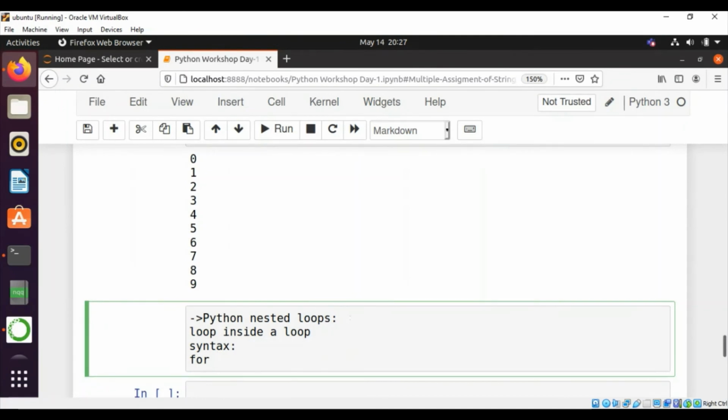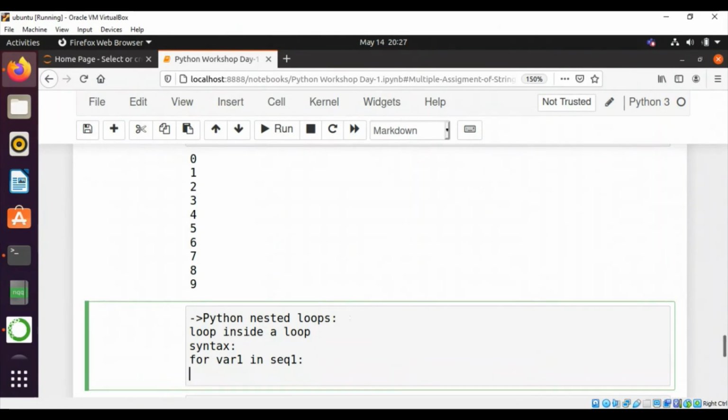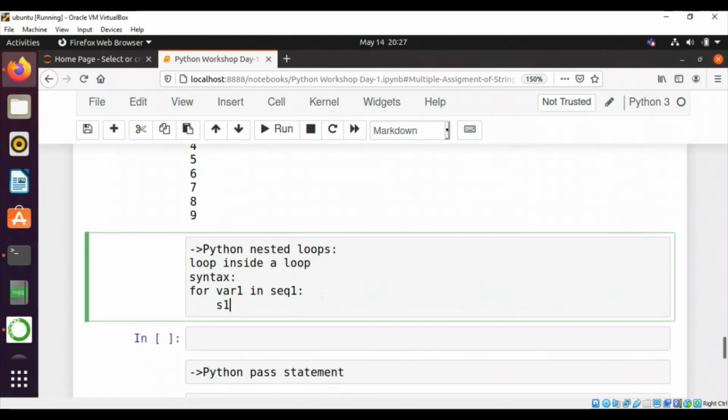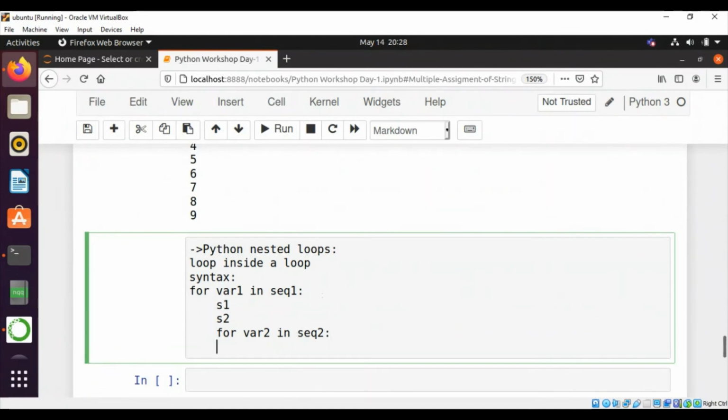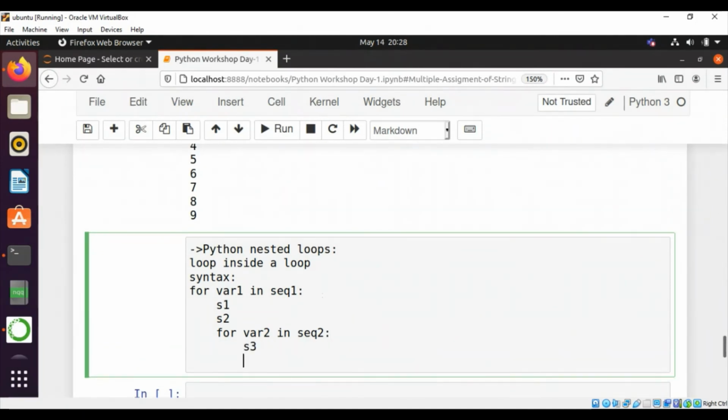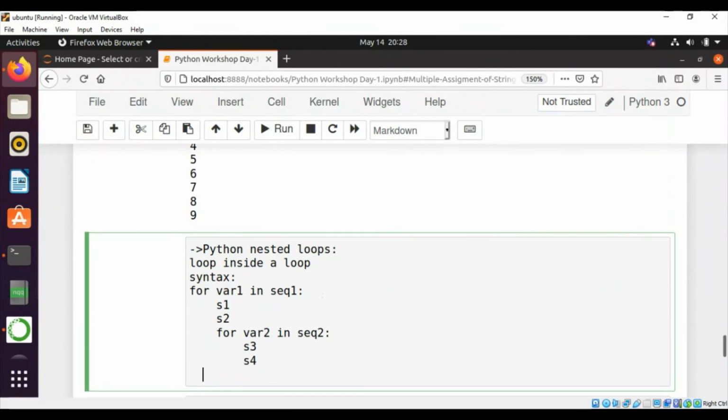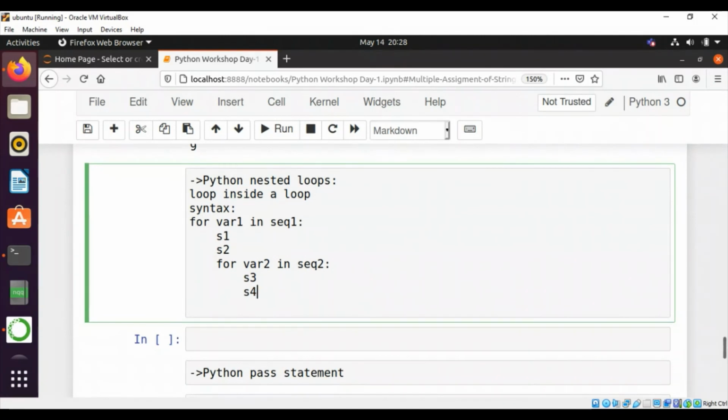First we use a for inside a for: for variable 1 in sequence 1. Let's have some statements here also, statement 2, and then we can have another for loop, for variable 2 in sequence 2, and we can have statements inside as well. These loops are mainly used in sorting techniques and pattern printing. So let's see one example.